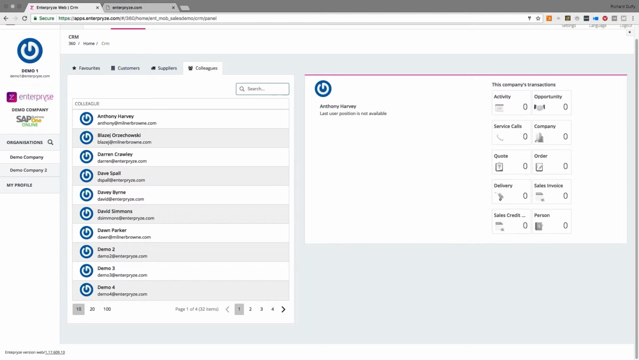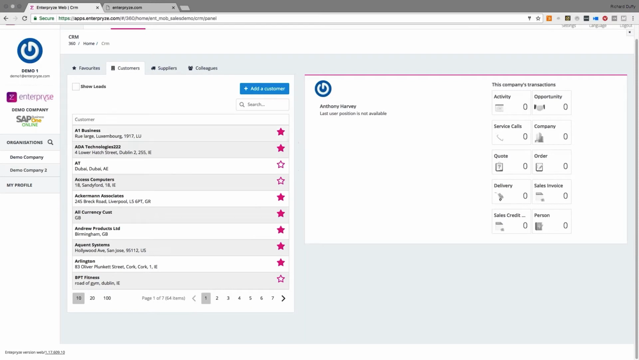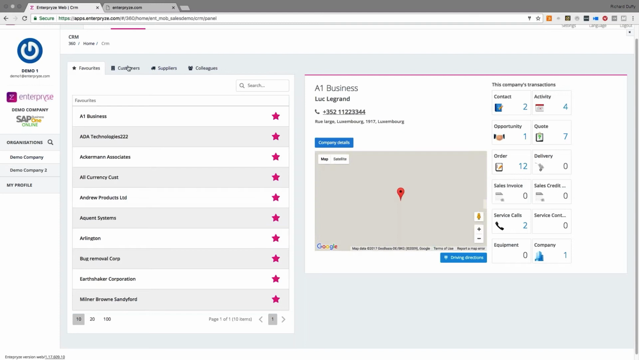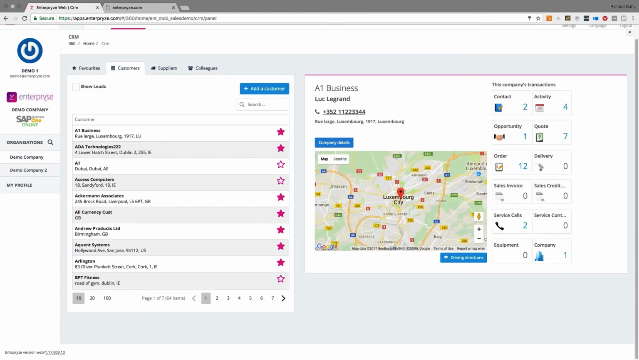So now I'm looking at my customers, for example, and you'll see we've got these little stars here. Just the same as you can in SAP Business One, you can flag these as favorites. So if I look at my favorites here, you'll see here are all my favorite customers and suppliers. But if I want to unflag somebody as a favorite, I simply untick the star, and if I want to add somebody else as a favorite, I tick the star there and away I go.